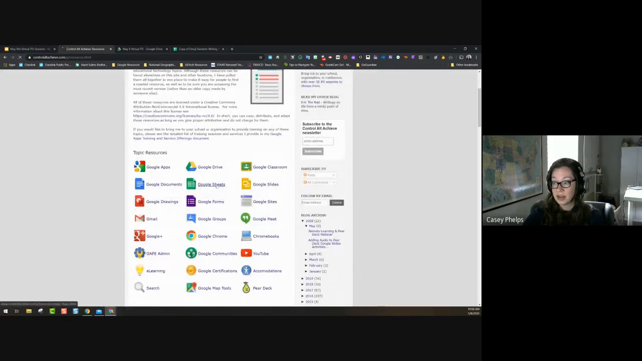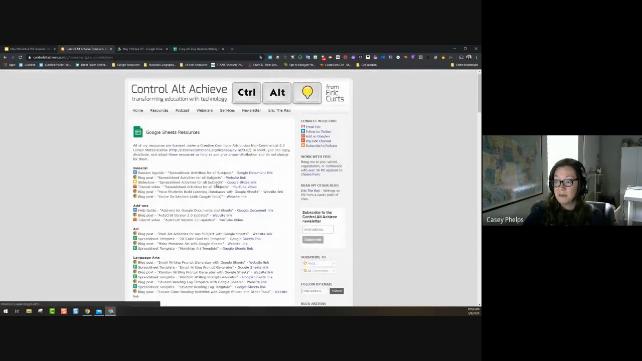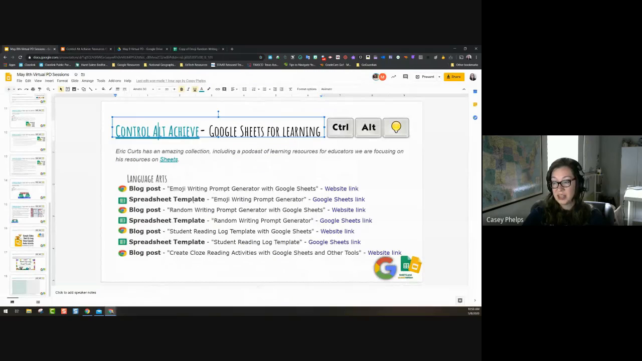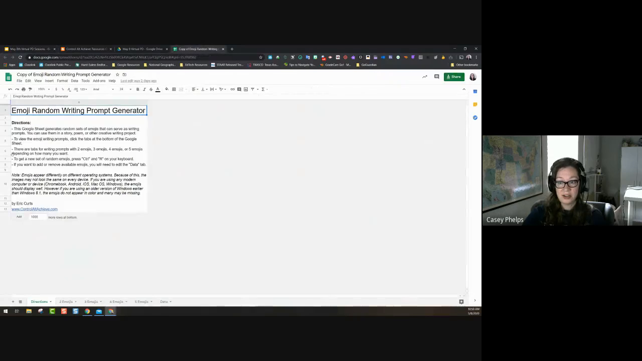Again, we're focusing on Google Sheets. And the area I am focusing on first is going to be this language arts area. You'll see in here we've got the emoji writing prompt and the generator below. So he has the how-to in his website link, and he also has the Google Sheet link as well. So I want to go ahead and pull that sheet link up.